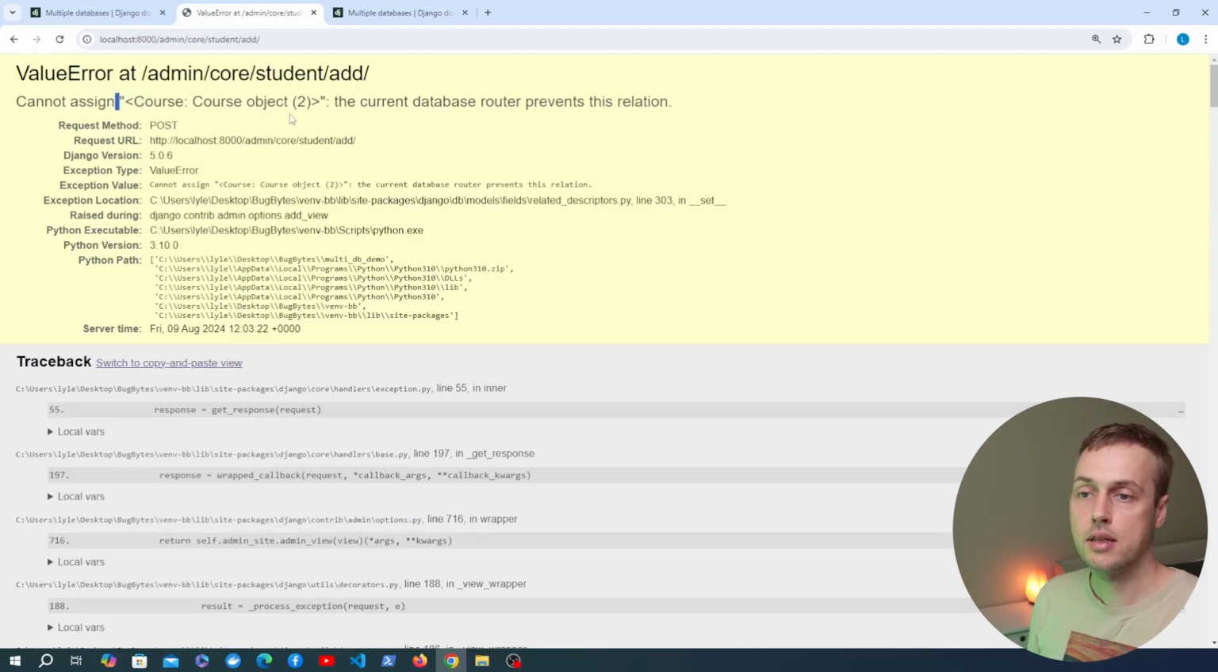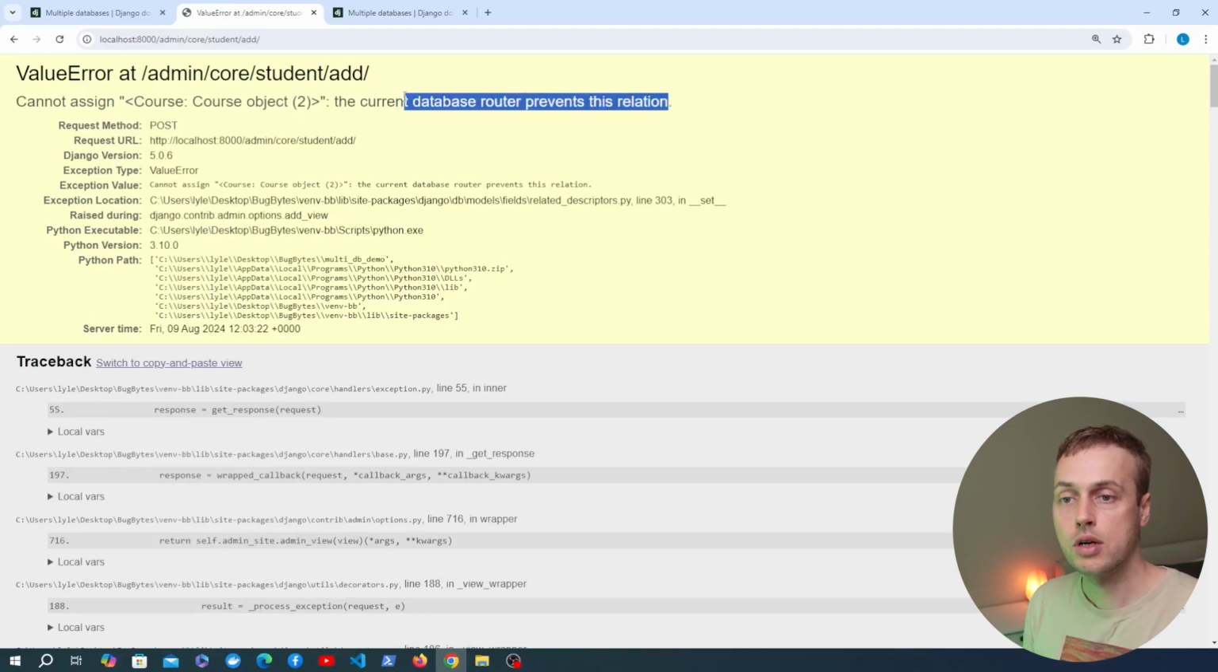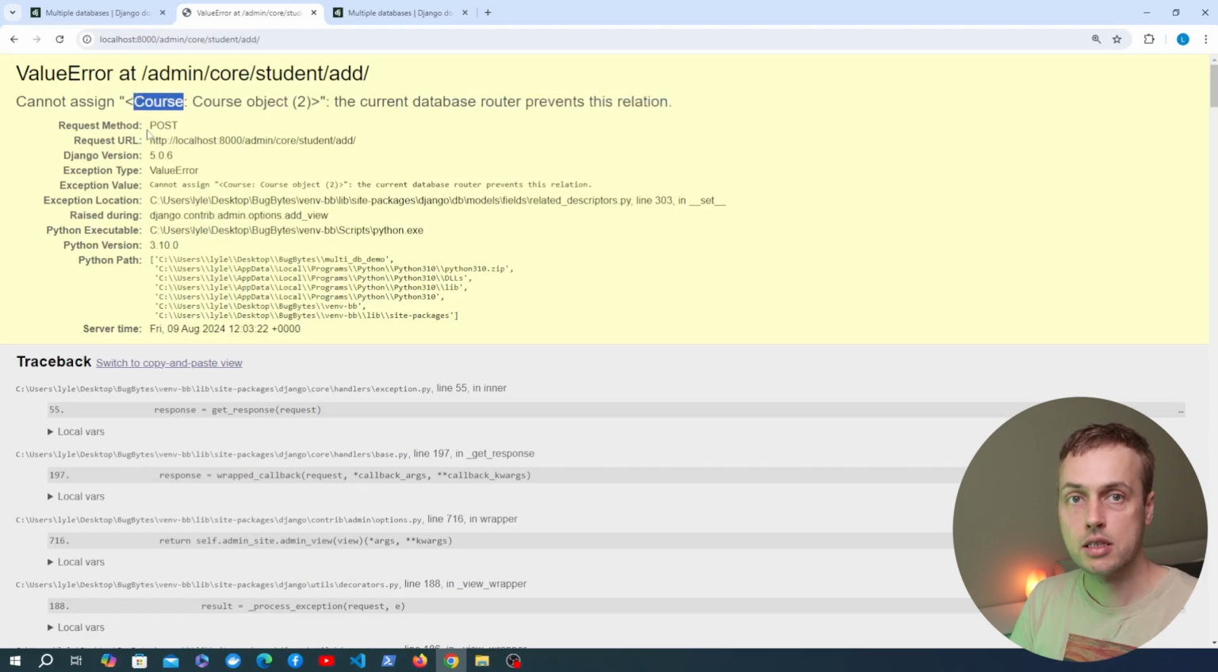We cannot assign this course because the database router is preventing that relation. And again, the problem here is that the course database table is in a different database than the student table. So we cannot connect them up reliably using a foreign key, and Django is preventing this, and you can see that message here. But what if we need relations between these objects?